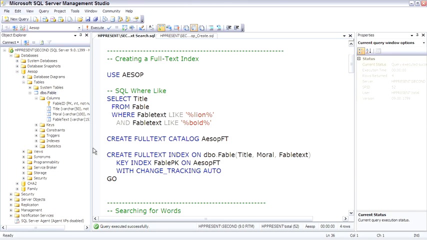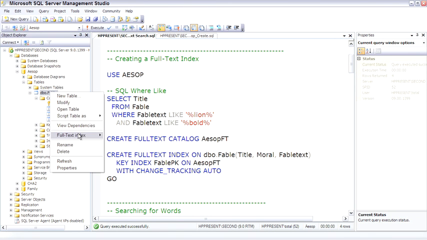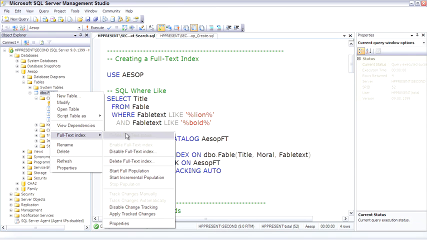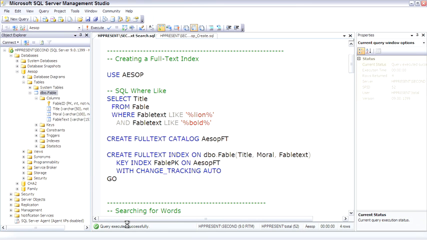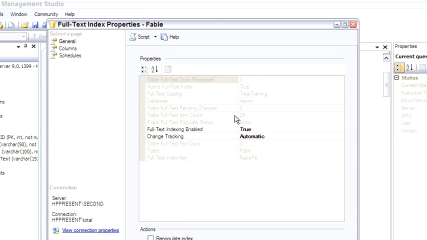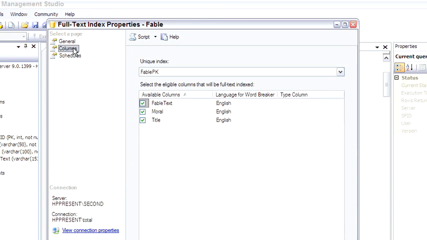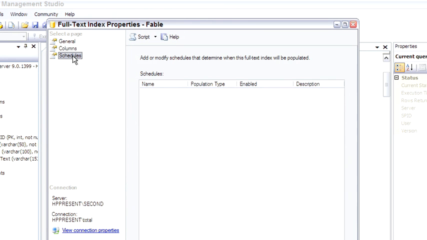So now that the full text catalog is in place, we can see the properties in 2 places. The first is in the context menu of the table, Full Text Index. There are several commands here for deleting it, working with the population, those types of things. But at the bottom here is Properties. And it will show you interesting things like the item count, the status, also which columns are being used, and any schedules for incremental or full repopulations.